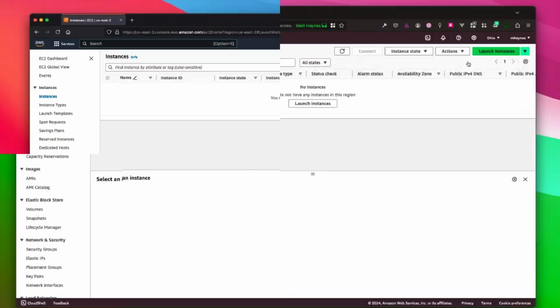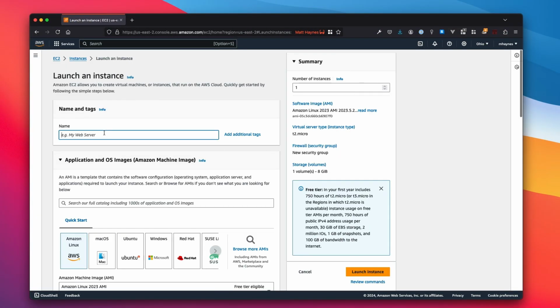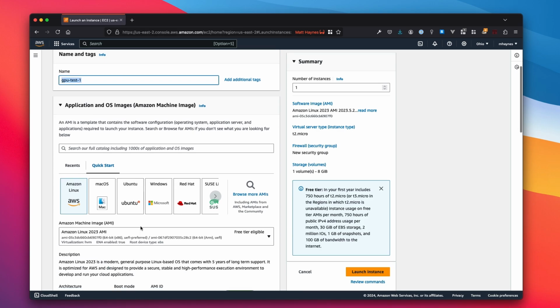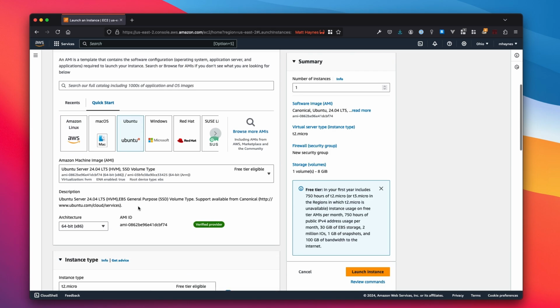Let's go ahead and set up that EC2. Without further ado, let's go ahead and roll the tape. Let's go ahead and launch our instance. All right, let's call it something. Make sure to be extra creative. We're gonna pick Ubuntu because it's got that driver tool like we had talked about.